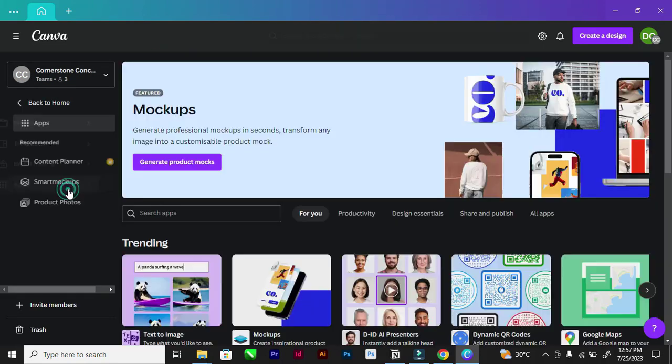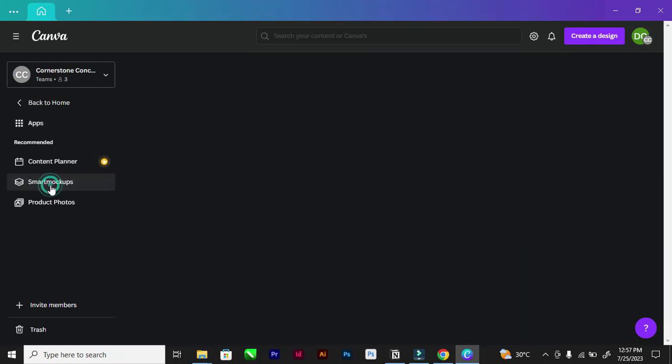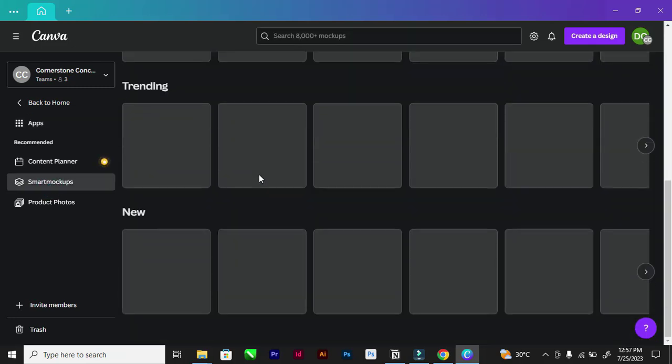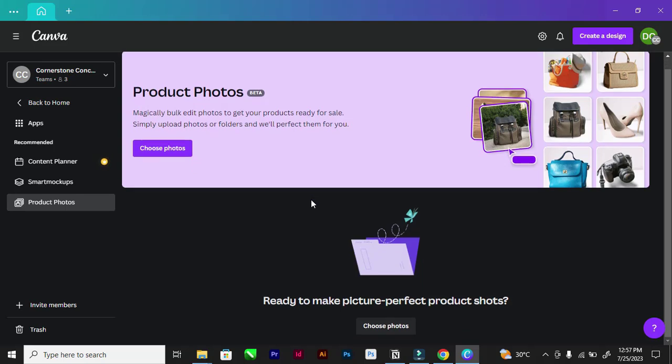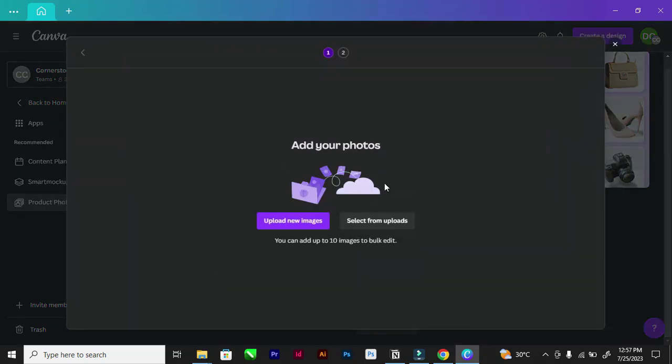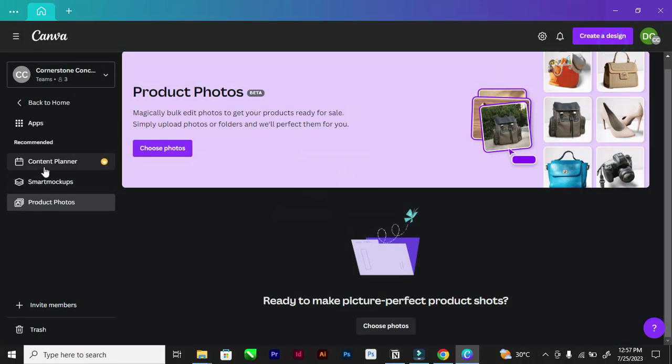So another thing you can do with Canva is the content planner. If you're a content creator, you can use Canva to plan your content for social media. You can go to the smart mockups to mock up your projects and find templates for mockups there. You can also go here to Canva photos. You can upload your photos right here.